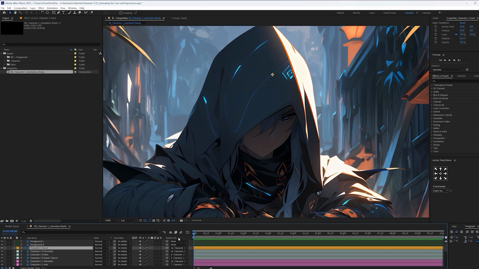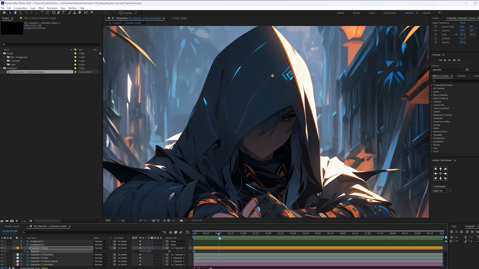Now let's animate the hood. With the layers selected, click P to bring up the position slider. We'll put in a couple of keyframes. For this second keyframe, at 1 second in, we want the hood to come down very slightly.